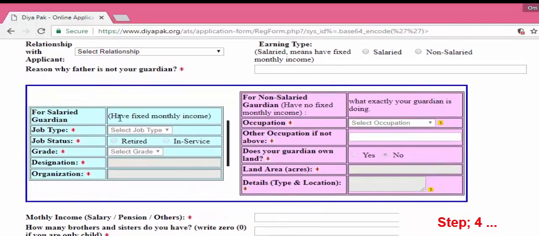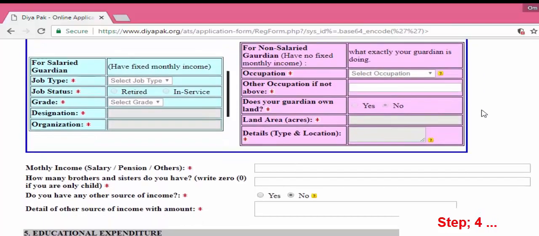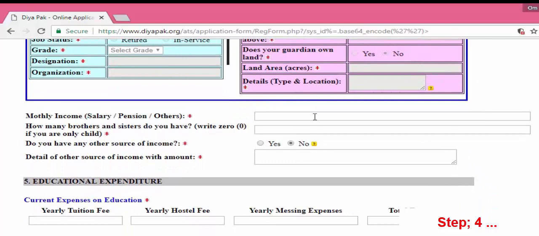For salaried guardians having fixed monthly income: if your father is doing a job, you can select any one from this list. And because we have selected it here, you should also select from this list. If required, if your father is retired, you can select here. If you have selected it here, it will be shown. So these are the instructions and you should follow them. Move down. Monthly income and pension, you should write here.